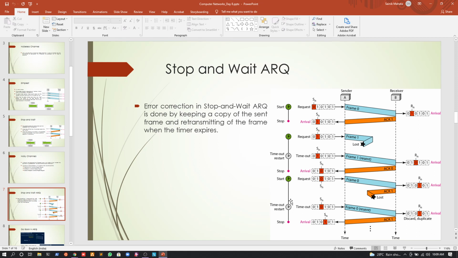So in either case, the sender will automatically resend the frame it had sent earlier. It had sent frame 0 earlier and does not know what has happened, so it will just resend the frame and restart its clock. After this, the receiver B will receive the frame. Obviously it was wanting frame 1 because it had sent acknowledgement 1, but it sees that it has received the 0th frame. Since I have already received the 0th frame, this is a duplicate frame, so I will just reject it.